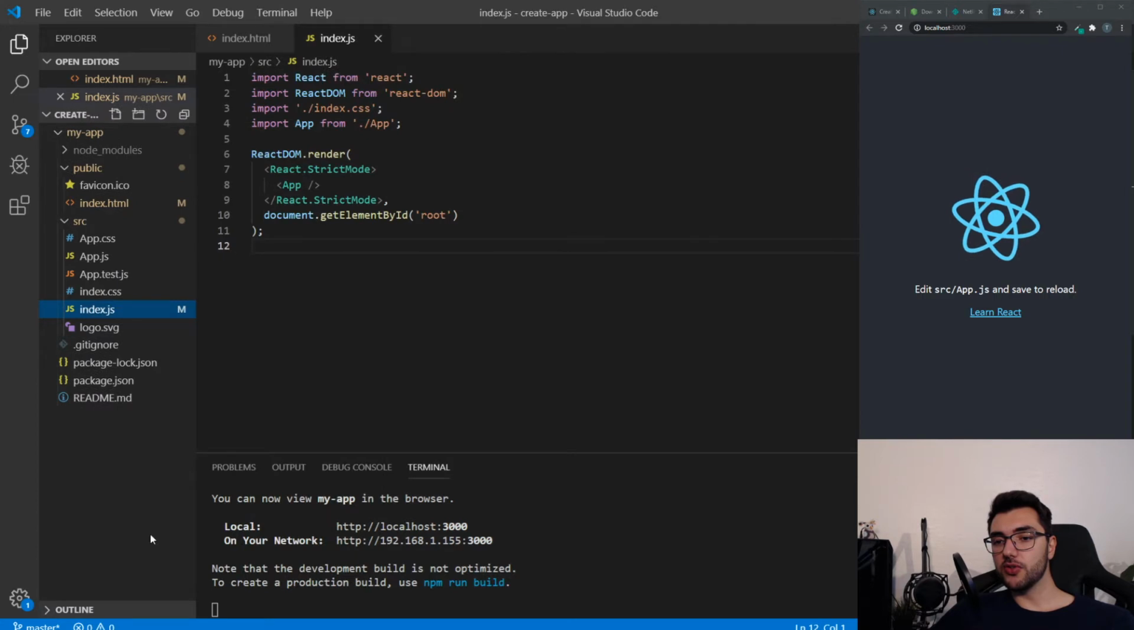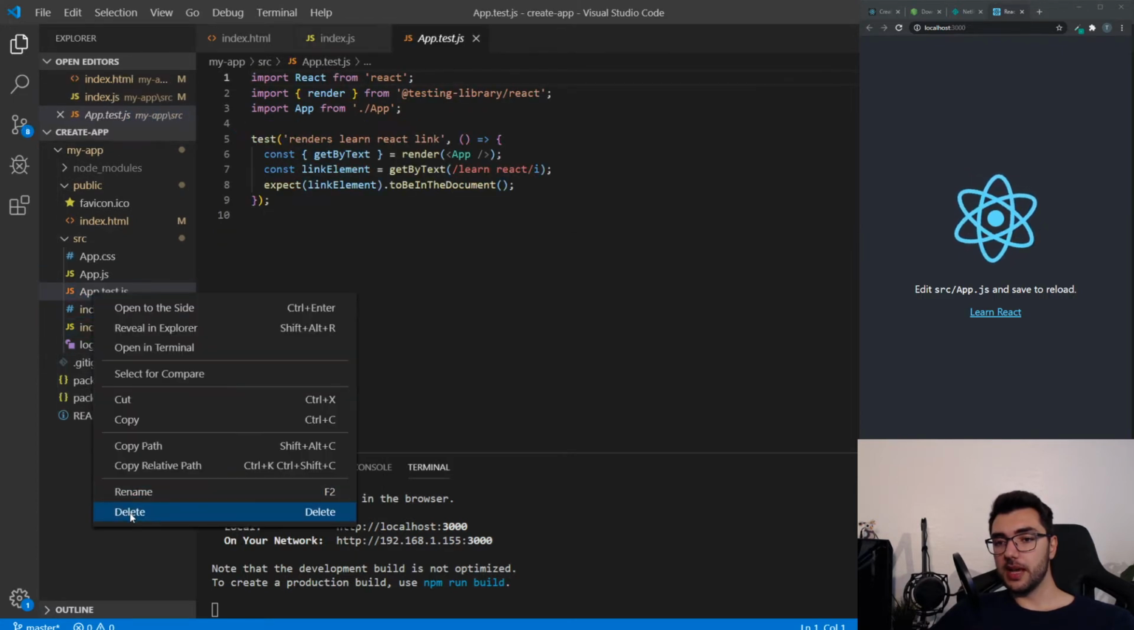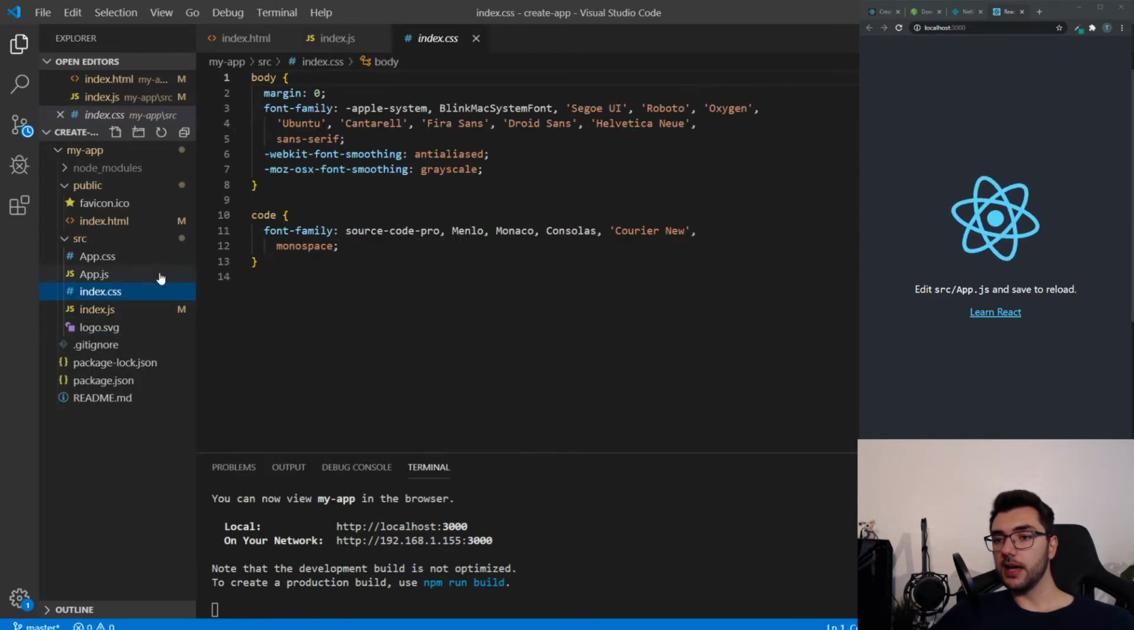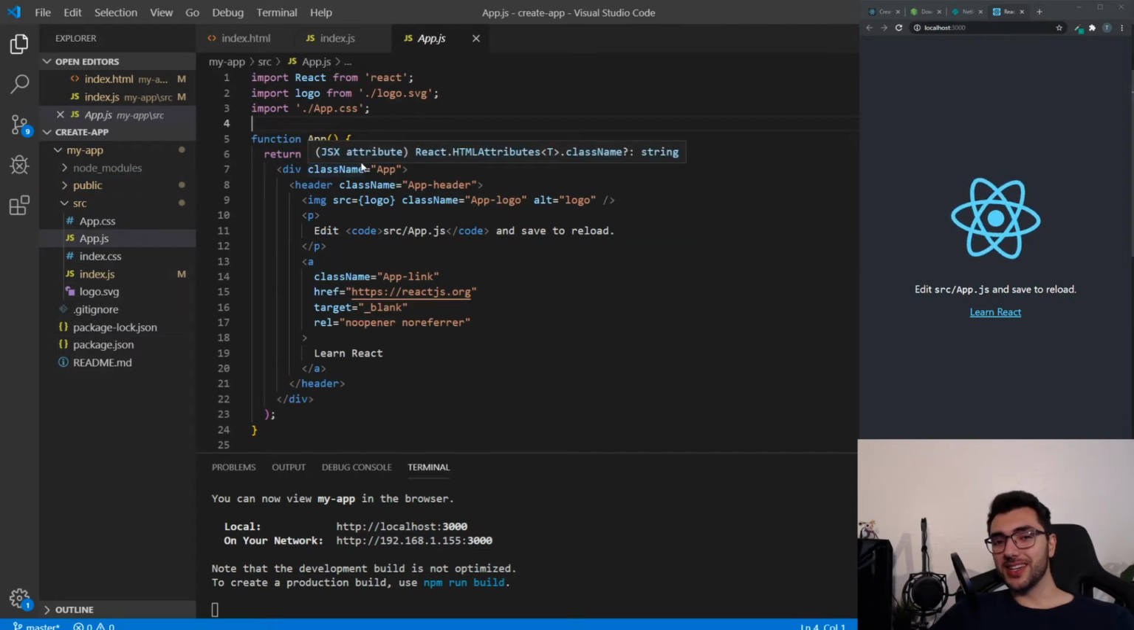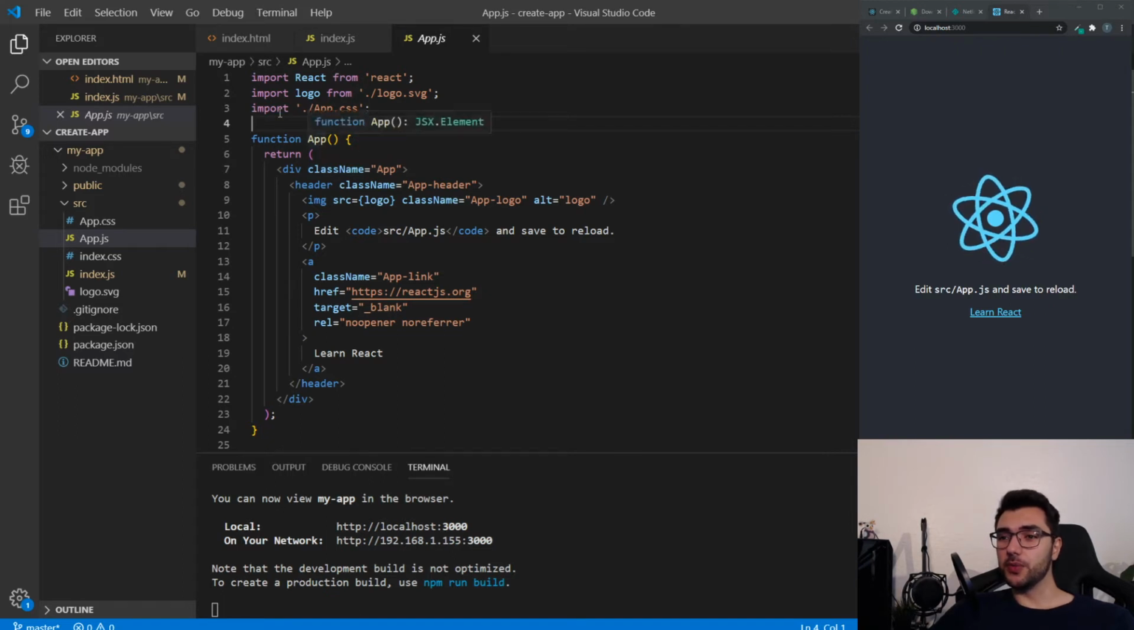The tests I'm going to remove as well. That is app.test and the test setup. So now we're left with 2 JS files, 2 CSS files, and 1 SVG logo. So app.js is essentially just a normal JavaScript file. We are using ES6 JavaScript import and export. We are using a function.